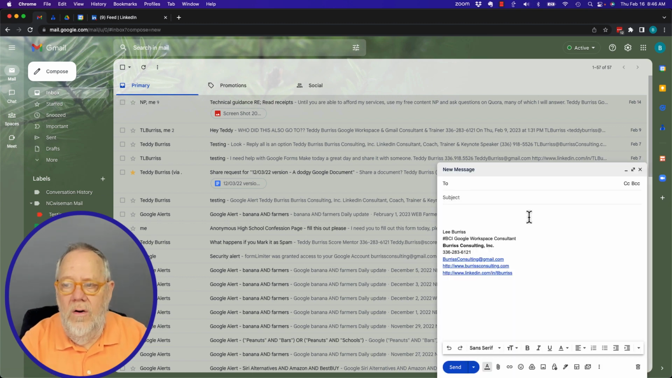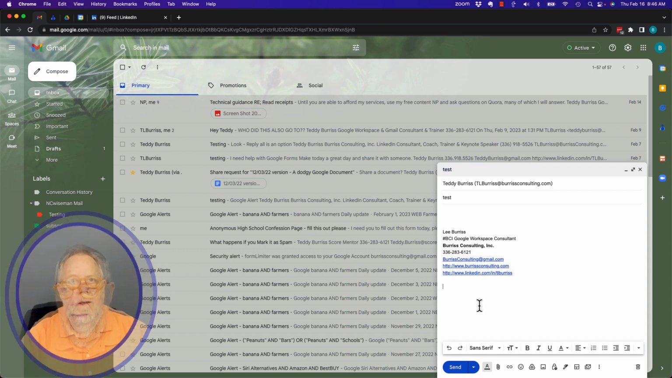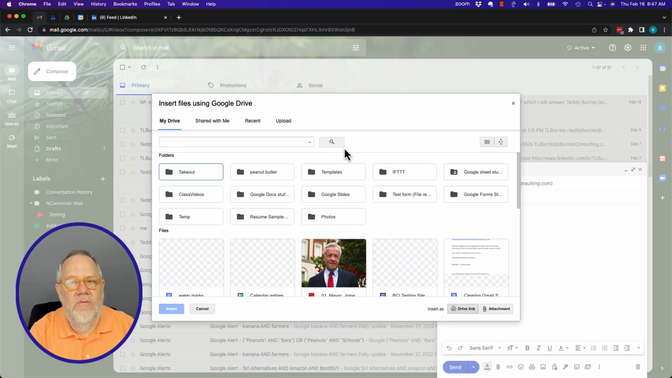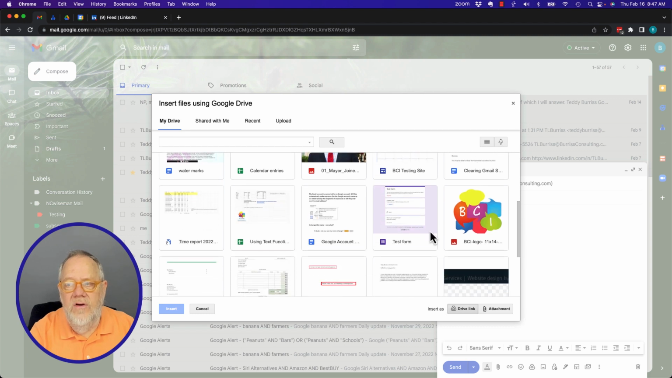I'm going to hit Compose. I'm going to send it to my buddy Teddy. I'm going to do test again. Now what I can do is instead of hitting the attach button, I can go over here to Drive. Now in Drive, I can go look for files, search for files, however I want to. And once I find the file I want to send, I know there's the insert button.